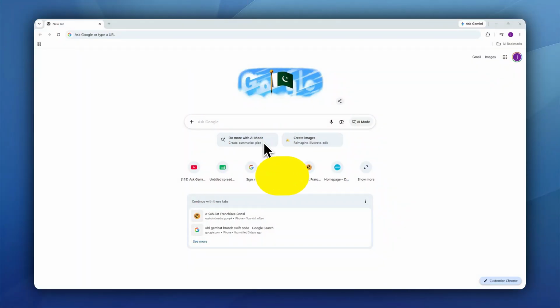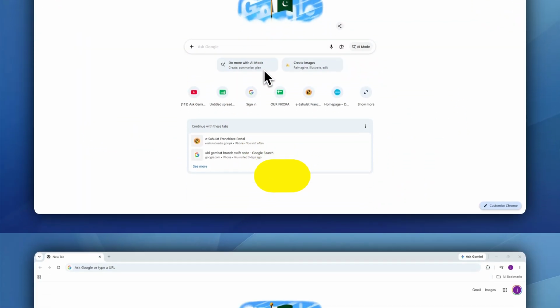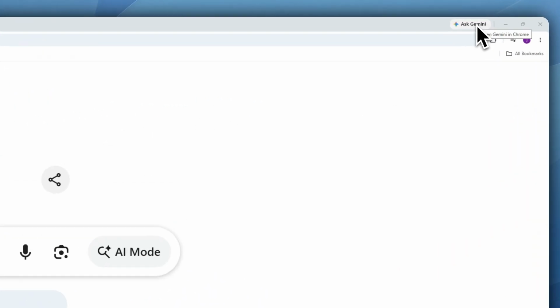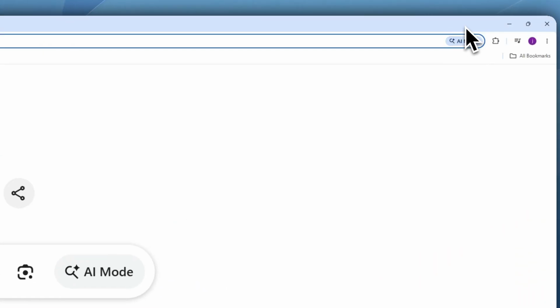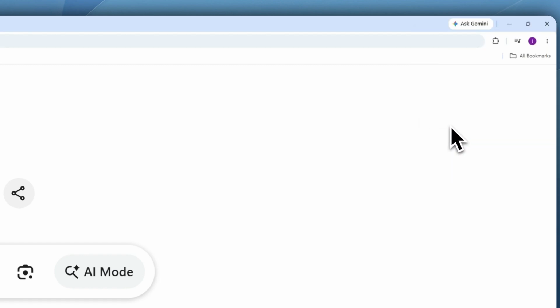Hey guys, if you're using Google Chrome and the Ask Gemini button isn't showing, here's how you can get it back. First, you may have accidentally unpinned Gemini from Chrome. To restore it, right-click on any tab and look for the option to Pin Gemini.